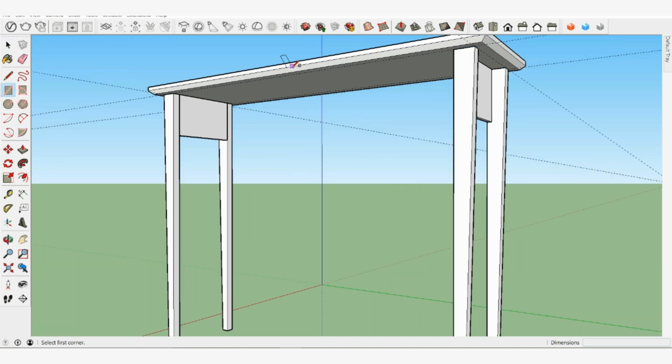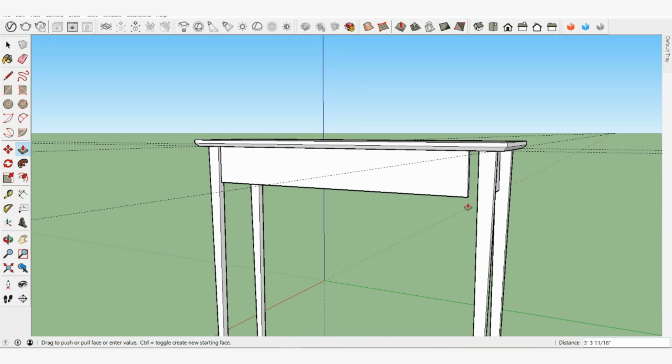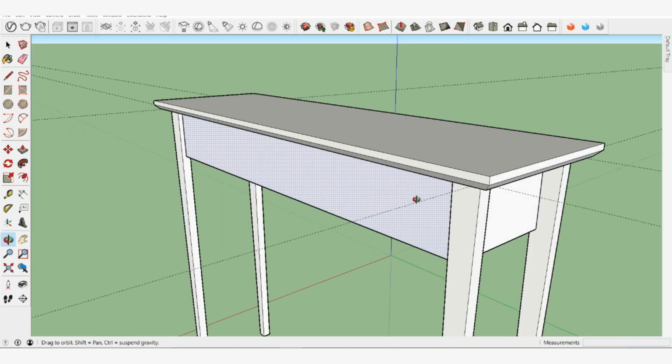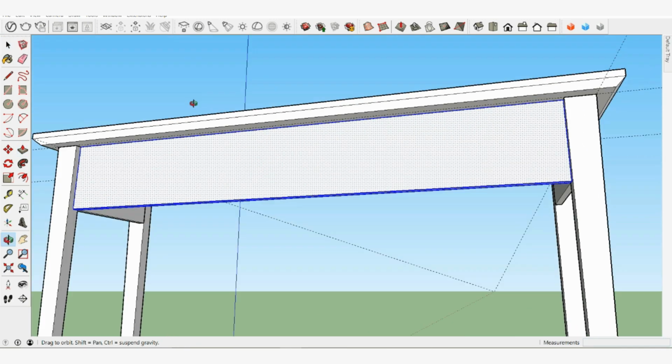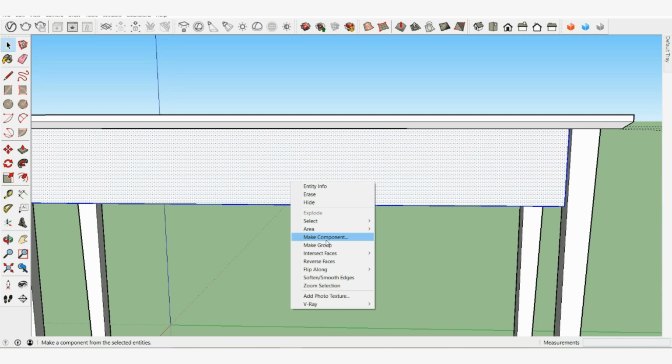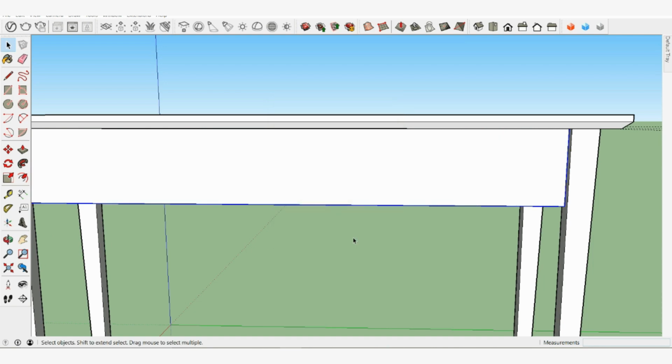Now let's create the front of the table. Zoom into a corner to draw a rectangle that is 1/2 inch wide by 6 inches deep, then pull it across using the opposite leg as a reference. Select the entire table front with a triple click and make it a component. Now orbit underneath and copy this to the back using inferencing for proper placement.